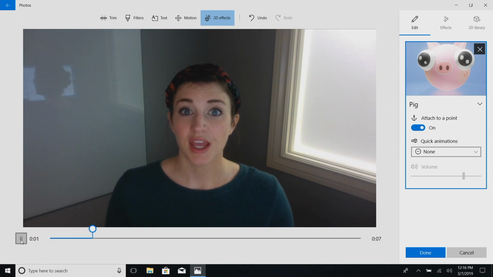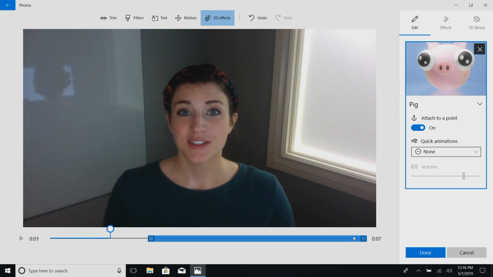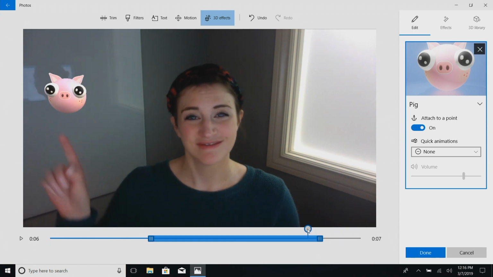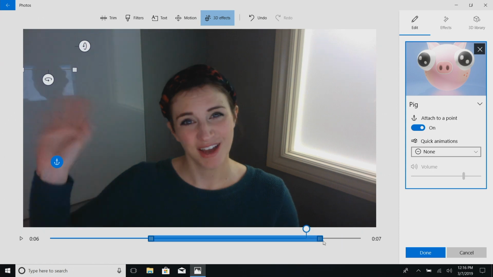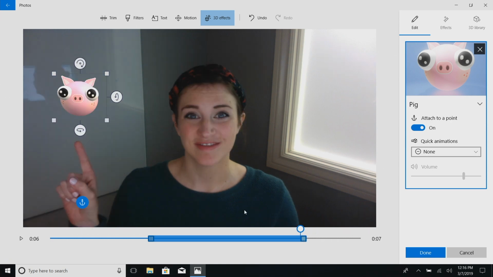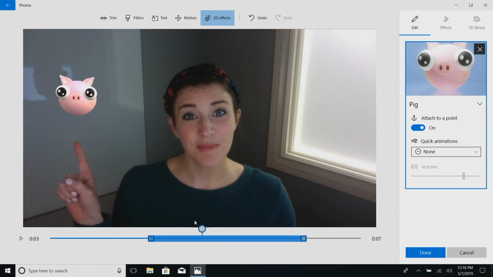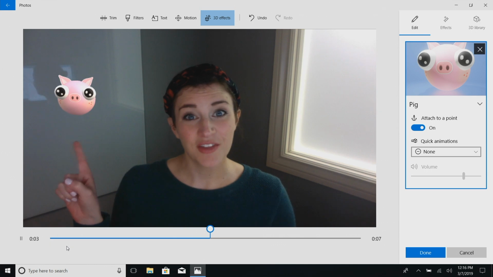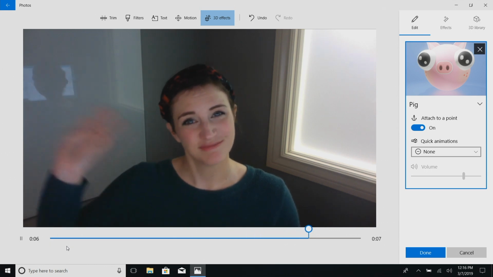Now I want to get rid of it whenever my hand starts waving, because that's when it goes a little bit haywire. So I'm just going to scroll this back a little bit and use this playhead to figure out right when I start waving my hand. So it's kind of right around here. I'm just going to drag this over, and that should delete right around the time that I start waving my hand. Let's see if that worked. And I'll press play. This is the year of the pig. Thanks for watching. Bye. So there you go.